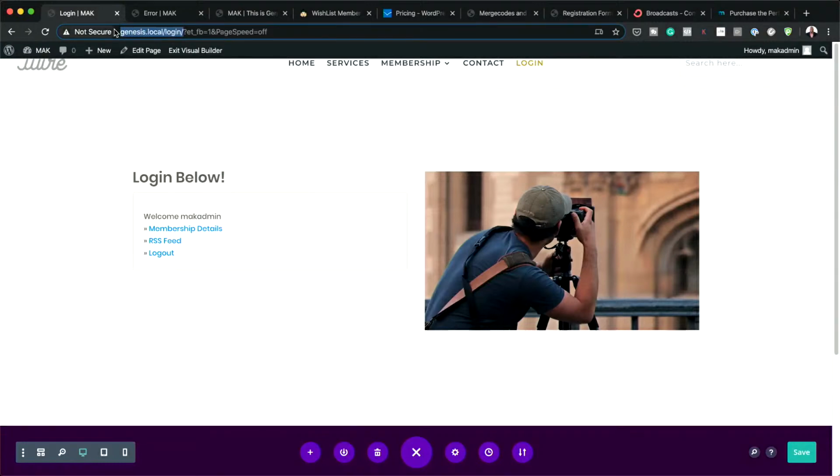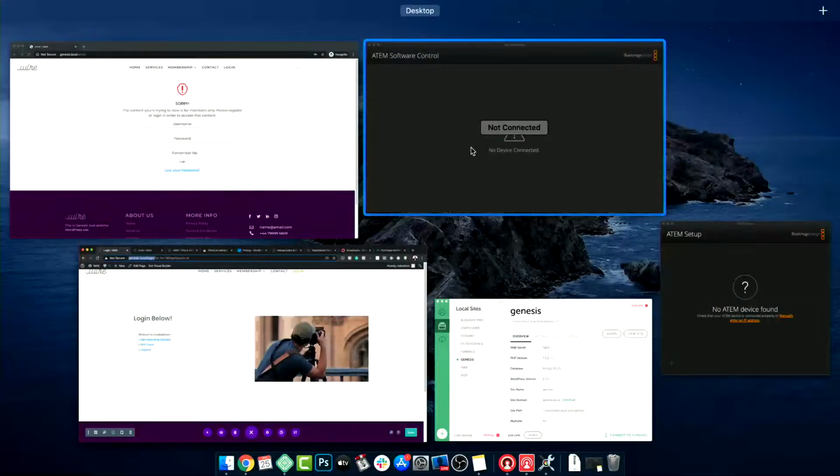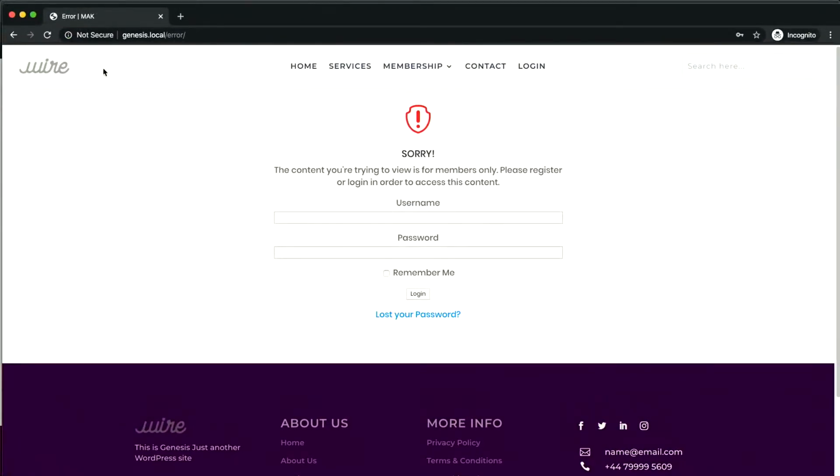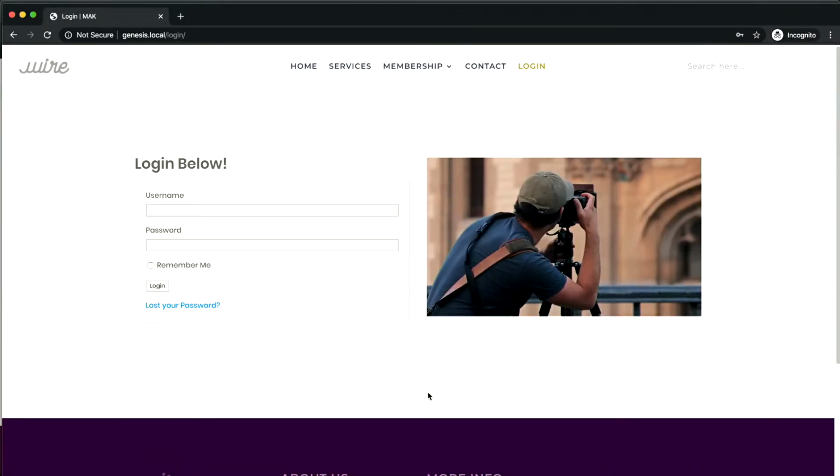I'm also going to take a look at this page in incognito mode. So let's look for that page. Where is it? Here it is. Click on login and take a look. This is our login page. So you can really customize this.